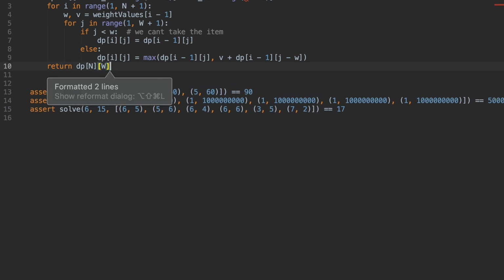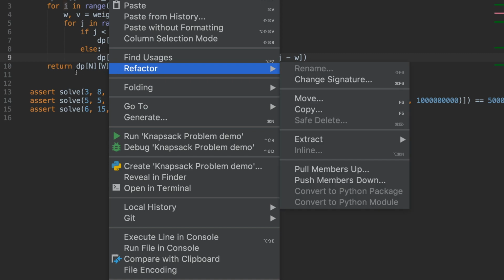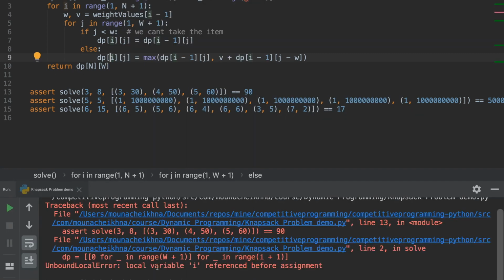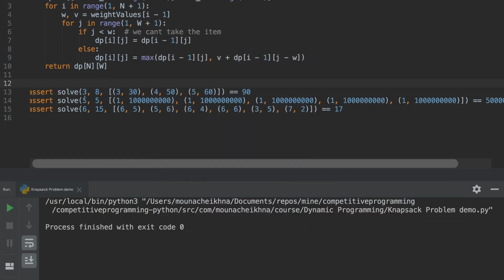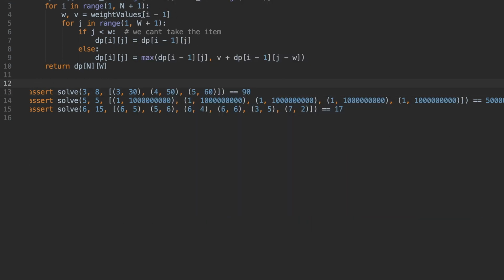And that's pretty much it. So let's run this and make sure it passes. Reference before assignment here. Yeah, so this is n plus 1. Okay, so all of the test cases pass. And so this is the solution that we said, and the time complexity, as we said, is O of n w time. And the space complexity is the same thing too, because the dp array here has dimensions n and w, so n multiplied by w.